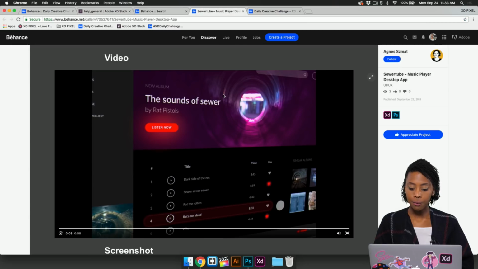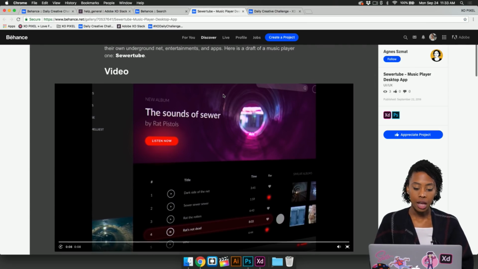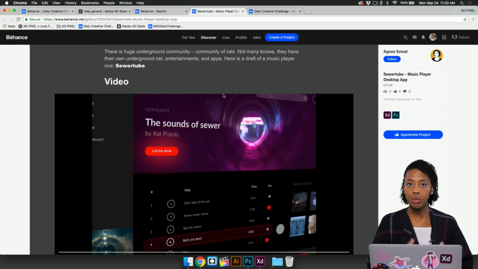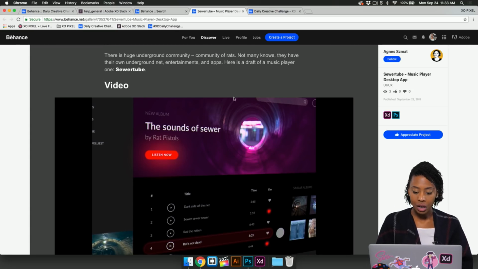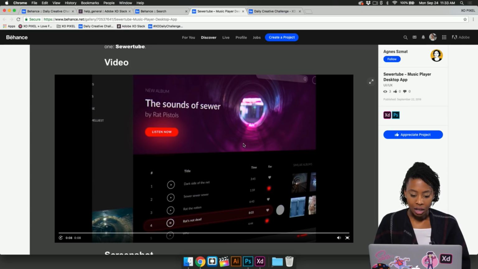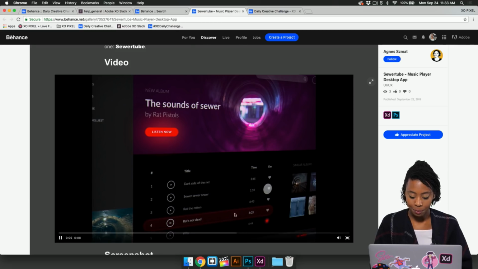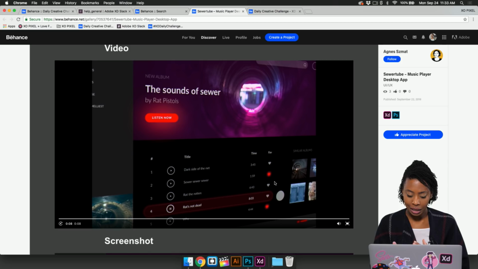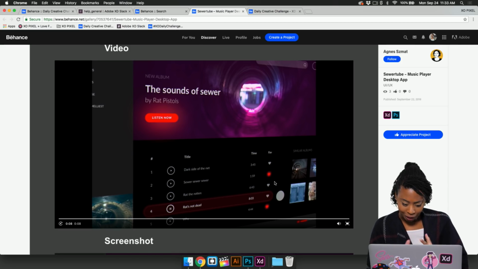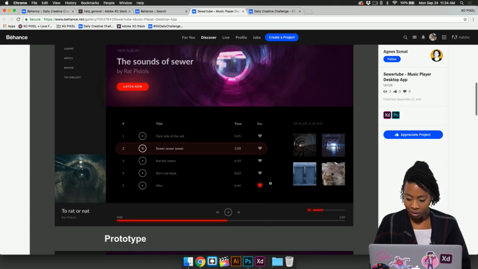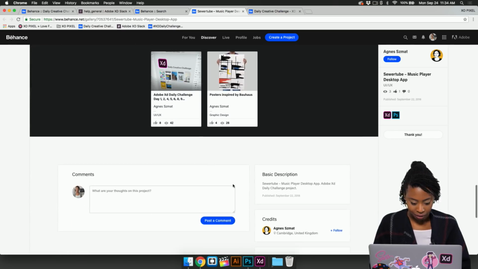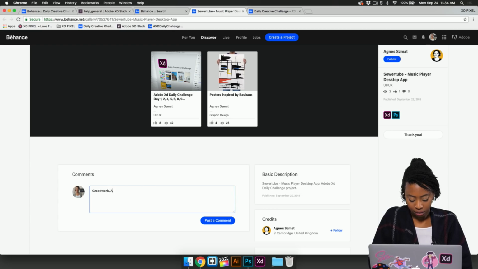Really quickly, on Friday, it was day number 4 in the challenge, where we designed and prototyped a music player app for a desktop. I'm going to shout out Agnes, who created this really awesome music player UI. Love your use of the object blur feature in XD. Something I didn't explore with you guys yet, but you definitely jumped ahead and explored that for yourself, which is awesome. And I love this really cool video of your prototype. Awesome. I really appreciate your project. Great work.